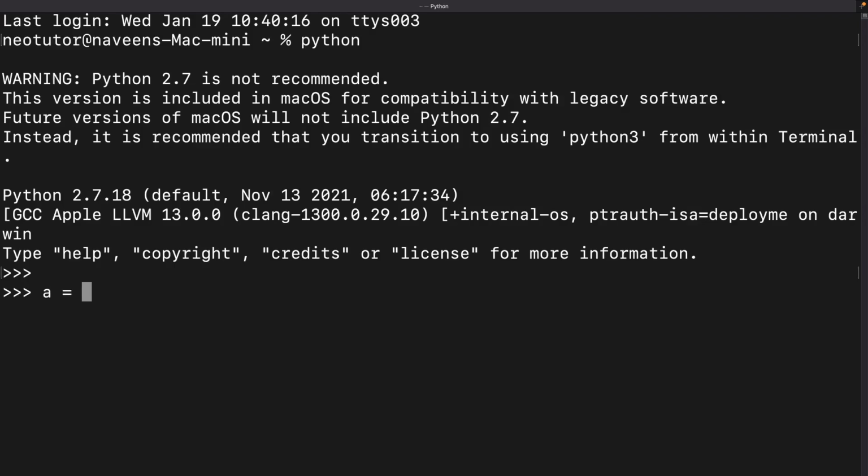Yeah, so let's put a equal to 45 and calculate the percentage, 100 into a. How much is it? If I put a equal to 100, what I'm doing is replacing the previous value.